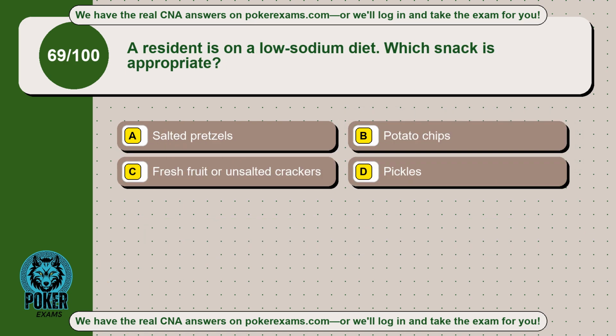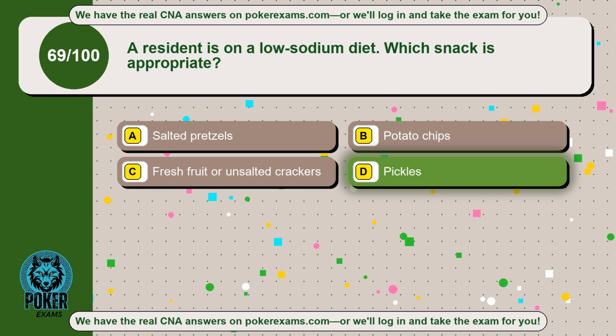Question 69. A resident is on a low-sodium diet. Which snack is appropriate? Option A, salted pretzels. Option B, potato chips. Option C, fresh fruit or unsalted crackers. Option D, pickles. The correct answer is option D.